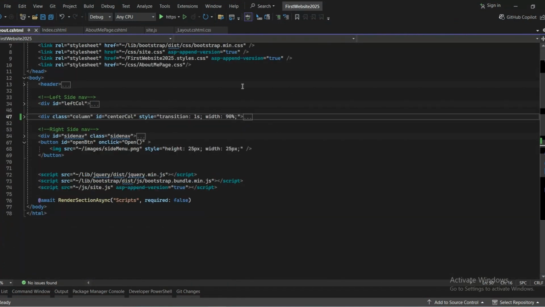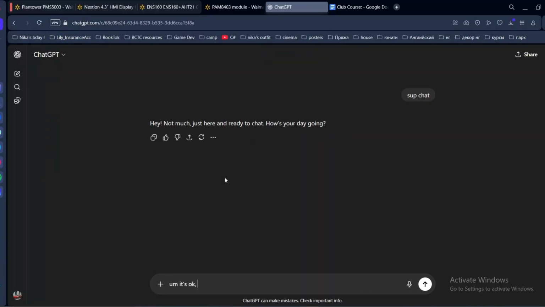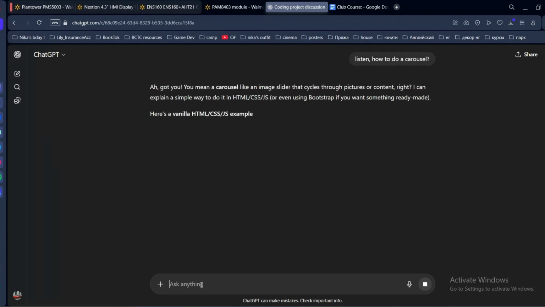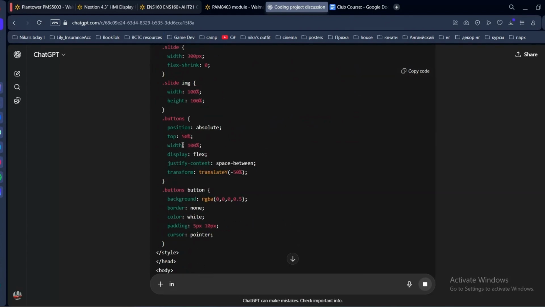Now, time for adding a Carousel into the center column and working with AI. I even think we can literally type "create a carousel", but this video is about learning and not cheating. So, we're asking how to create one and going through its code.